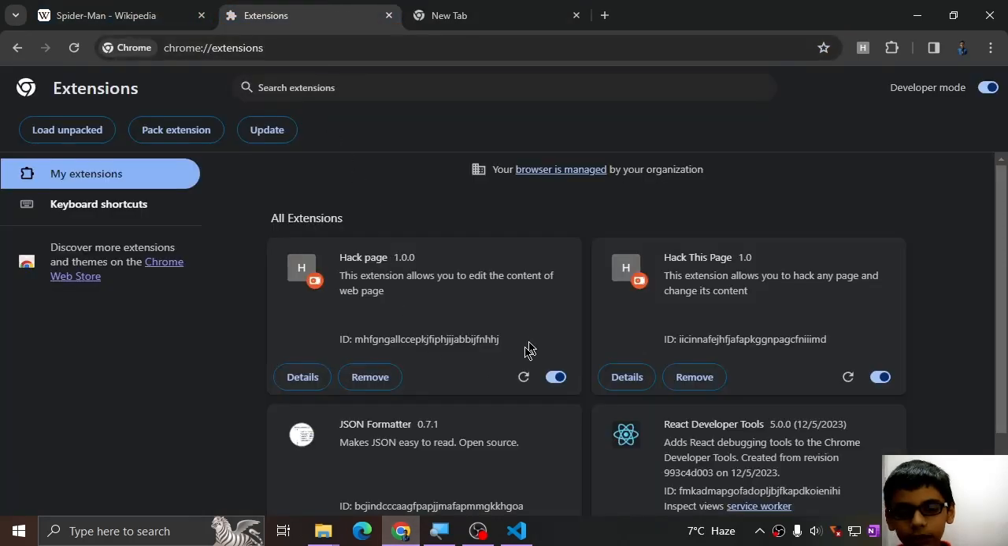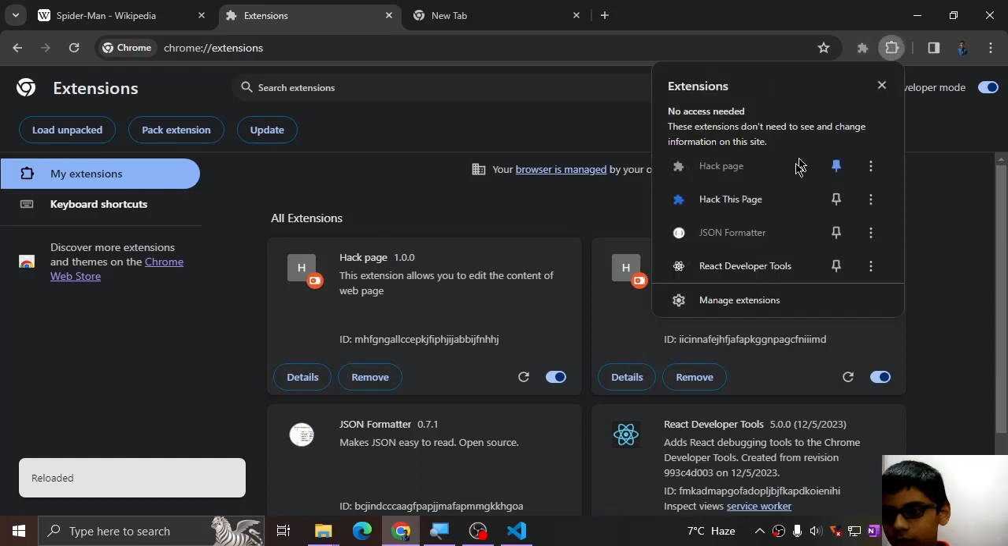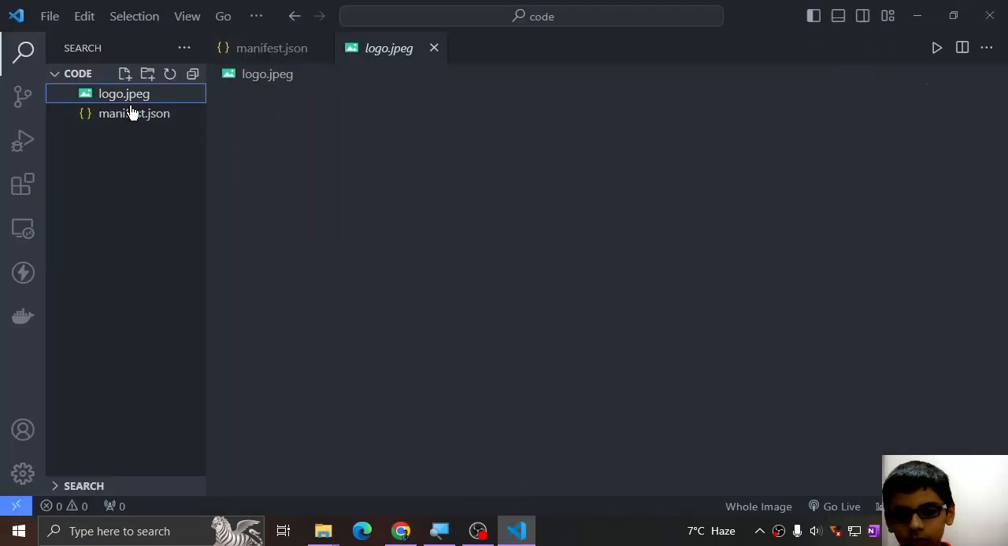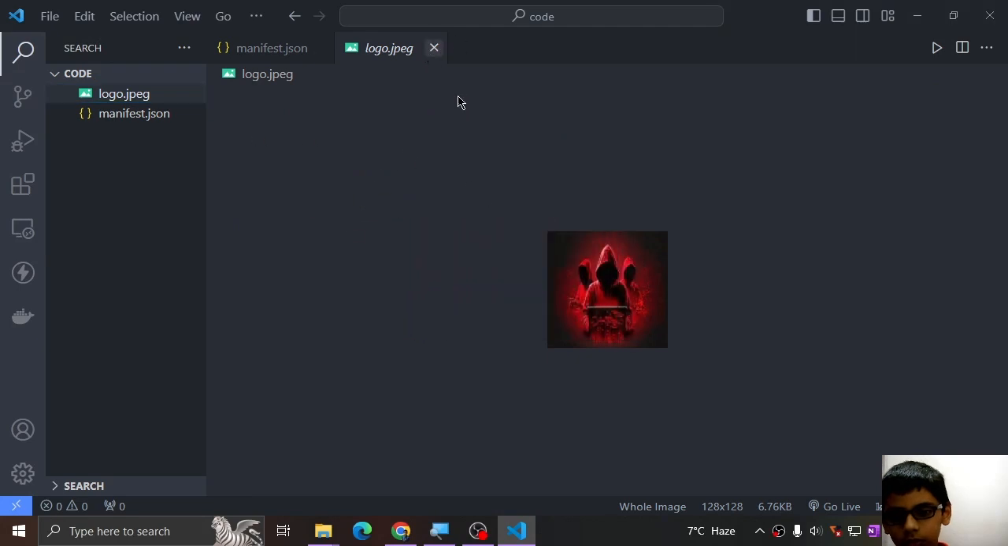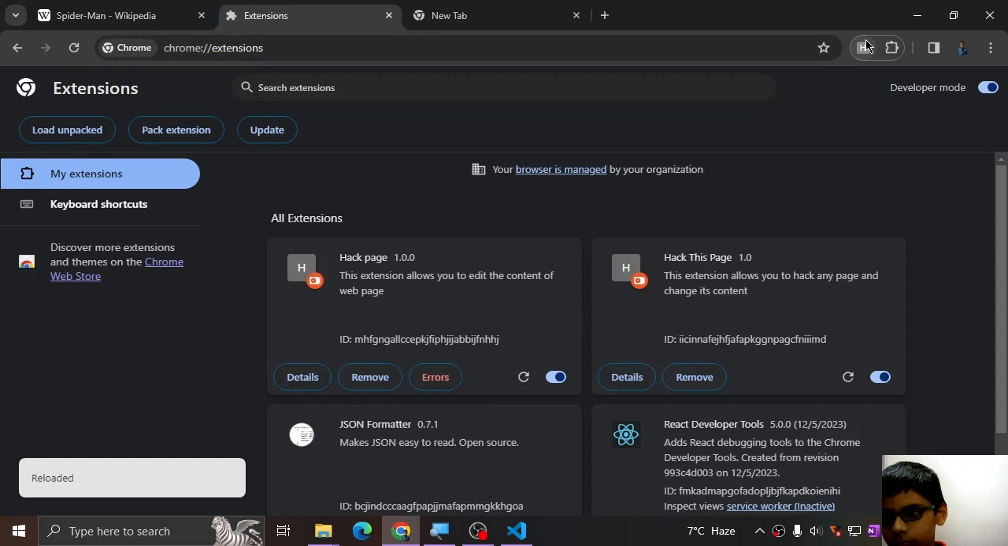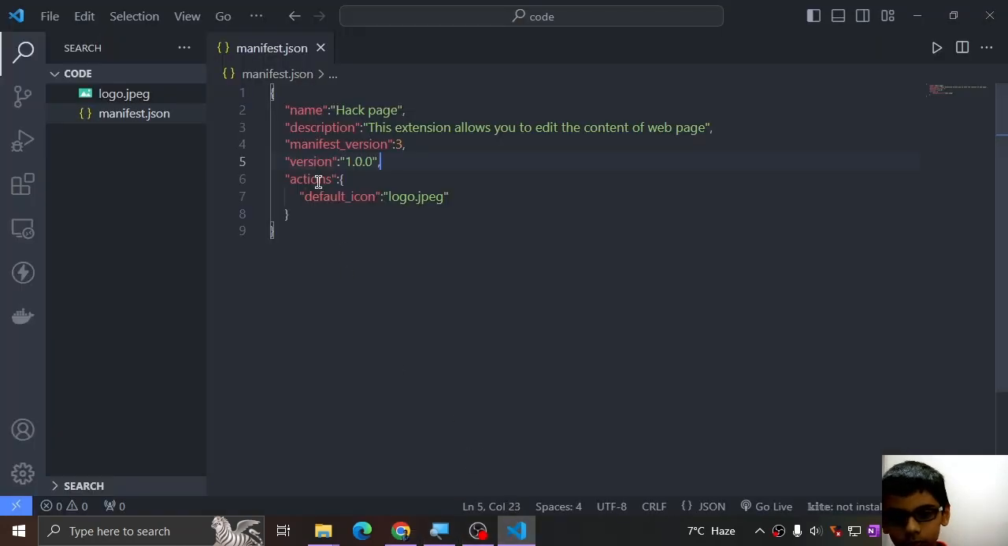And if I go to my extension page and refresh our extension, what is this extension? So when the code error will be solved, then I will be back.